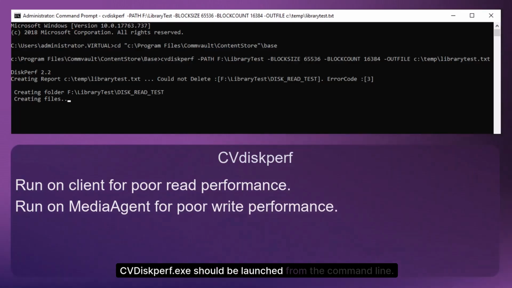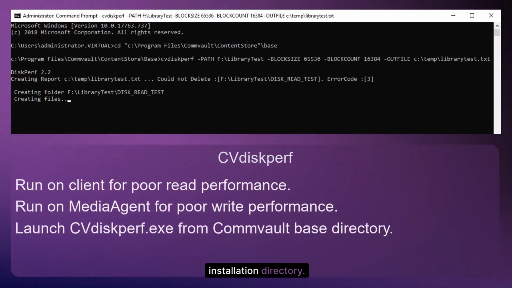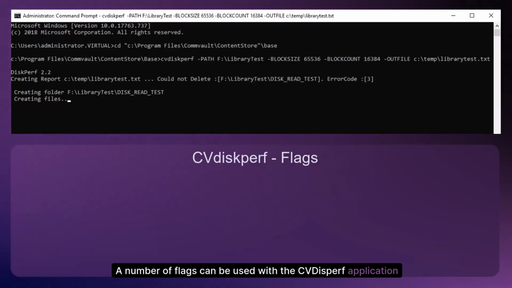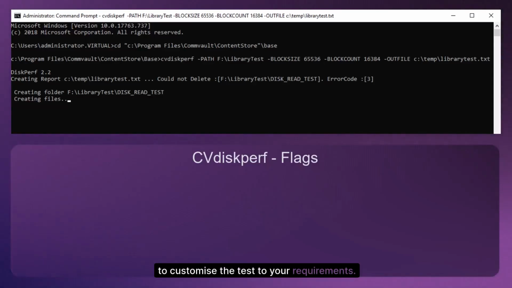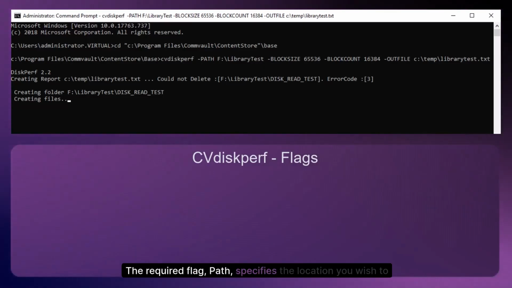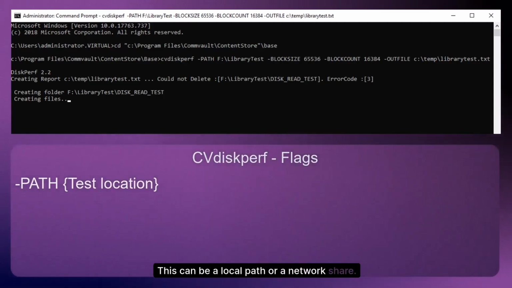CVDiskPerf.exe should be launched from the command line. It is located in the base folder of the Commvault installation directory. A number of flags can be used with the CVDiskPerf application to customize the test to your requirements. The required flag, -path, specifies the location you wish to check. This can be a local path or a network share.